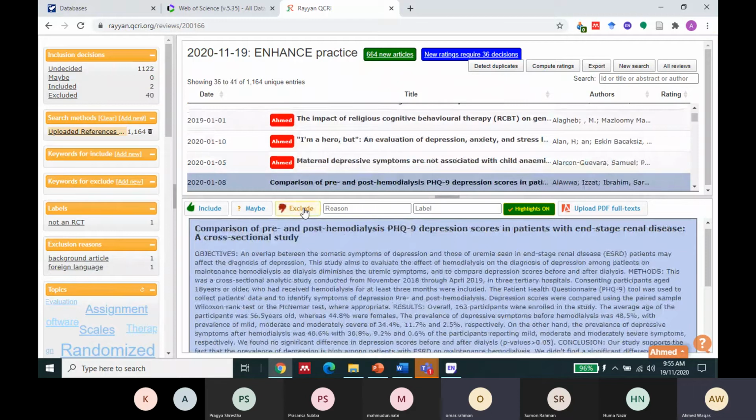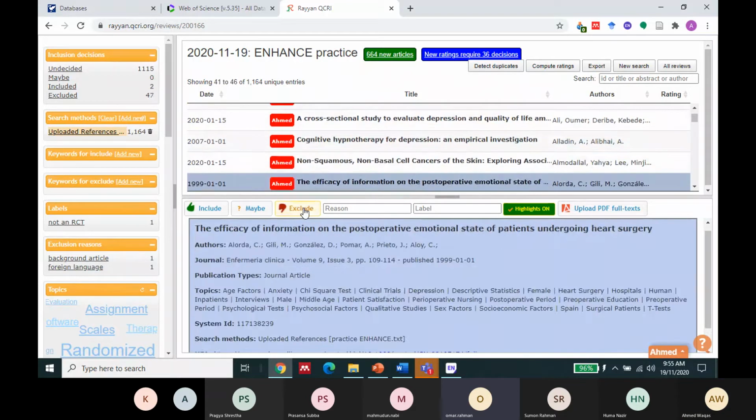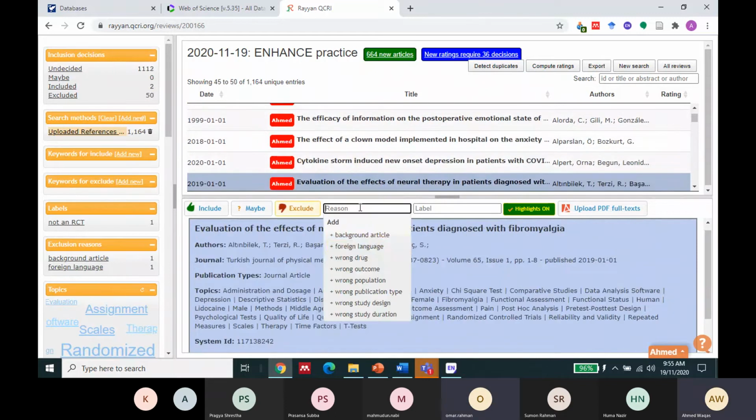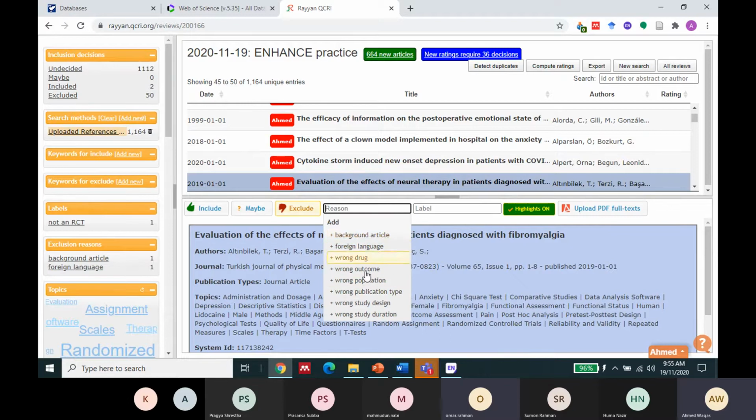Just one question: are the exclusion reasons generated automatically, or do you have to put something in? These are the reasons that have been generated by the Rayyan team. So these are mostly the exclusion reasons that you use: wrong study duration, wrong study design, wrong publication type, wrong population. But for each article, you have to put in the label, right? The reason. Yeah. If you find any studies that are excluded based on some reason not included here, you just leave it.